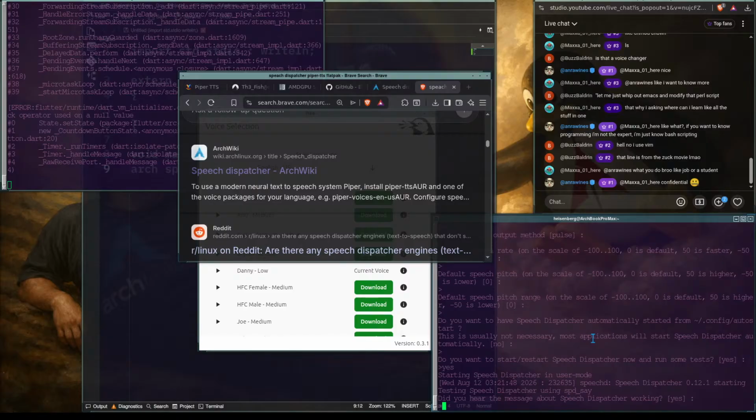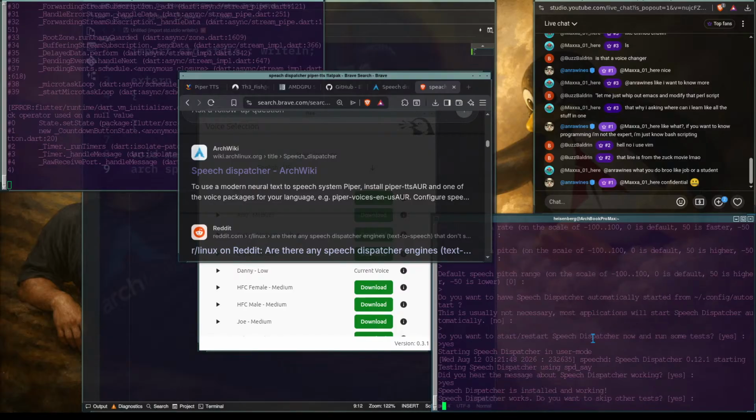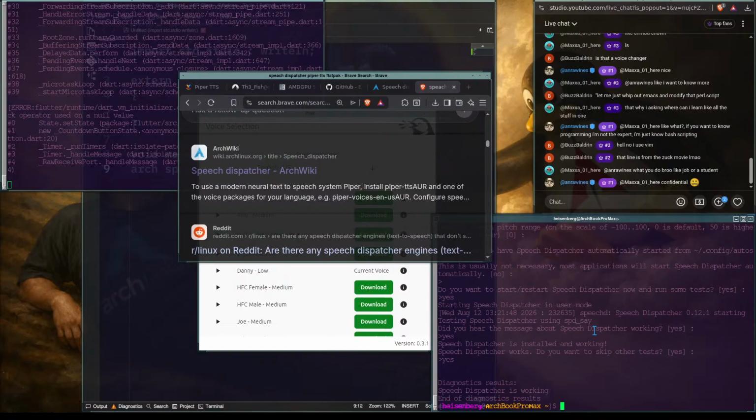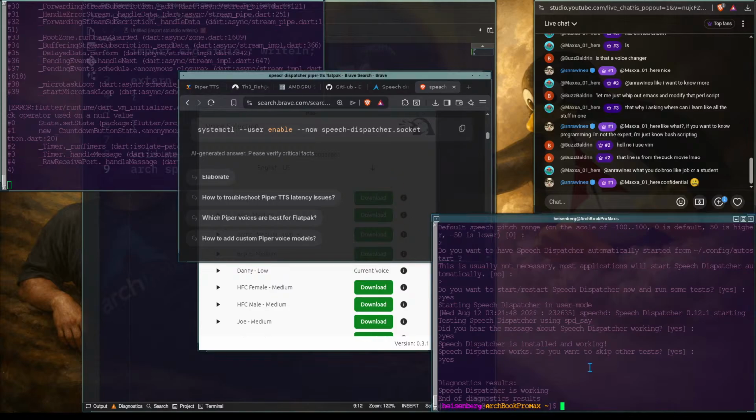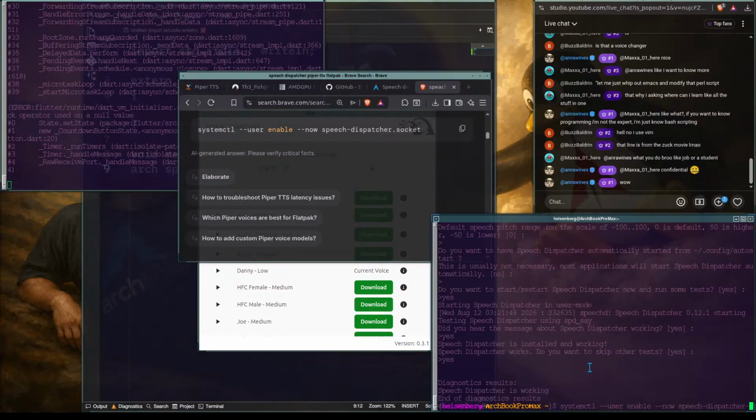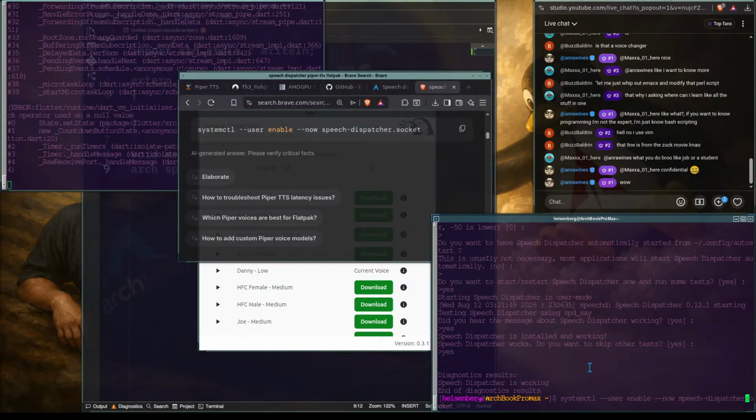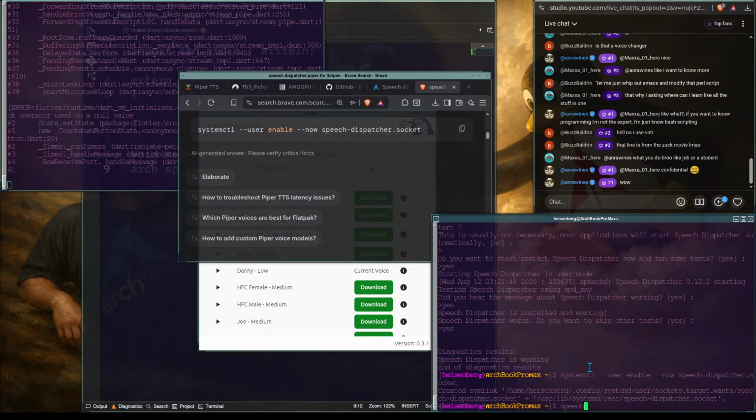Yes. Speech dispatcher works. Good. Oh, I guess we have to do the systemctl enable. All right, so do systemctl --user enable --now speech-dispatcher.socket. Speech dispatcher.